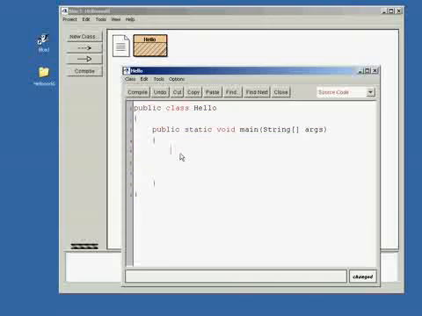Okay, and then inside this main method, the main function, we're just going to put system.out.println hello world. What this code does is system.out.println prints a line onto the screen, and these quotation marks define a string, so this string is going to get printed onto the screen.